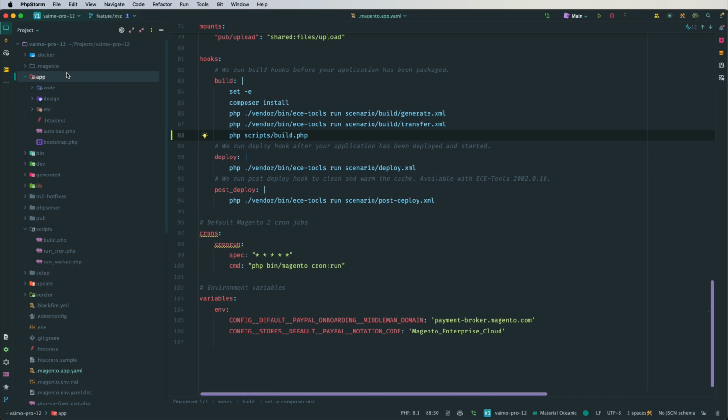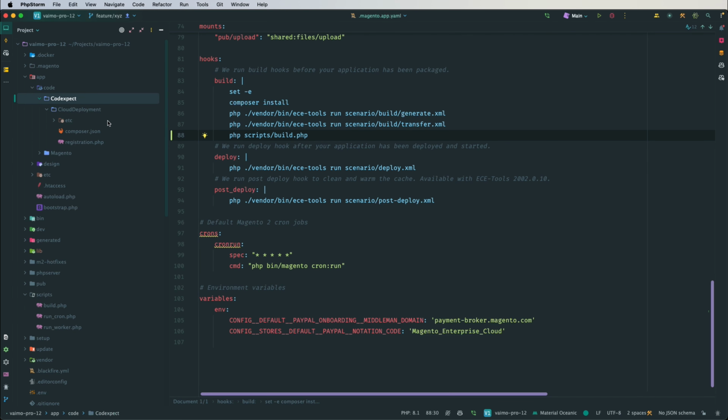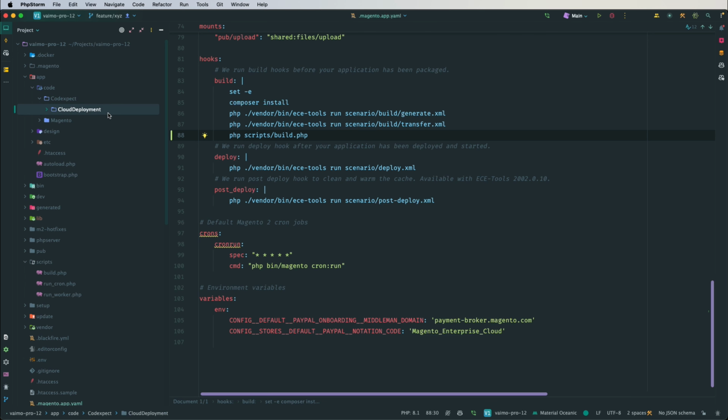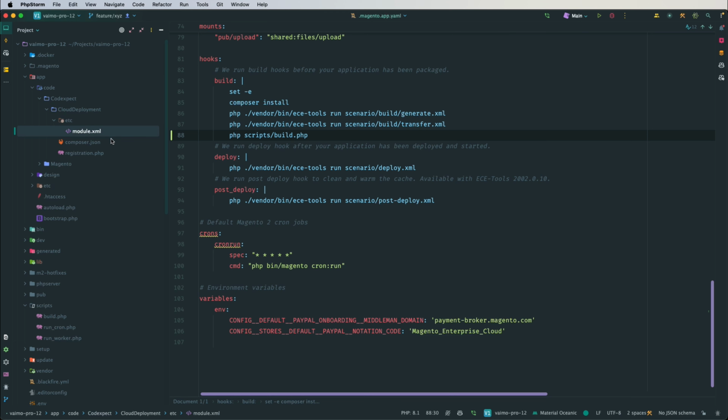We can of course create a module in app/code, and I actually already did it. There is a CodeXpert Cloud deployment module, which is basically an empty module with just the etc/module.xml configuration, registration.php and composer.json. We can also use vendor packages, so it depends on your needs, but for our case we can simply put it into app/code.